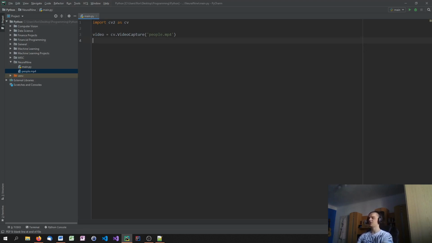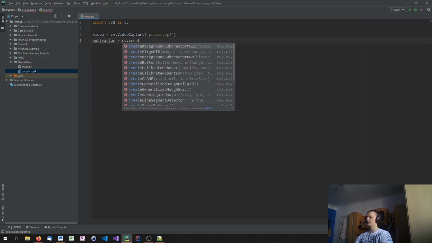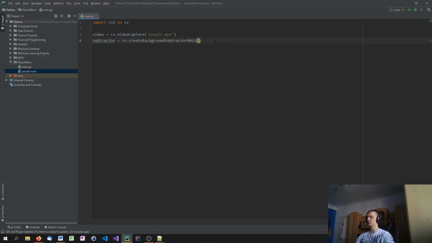However, the next thing you want to do is define a subtractor object. This object is the object that is going to do all the work for us. Very simple, since we're using a library here, we don't have to do anything on our own. So we just say subtractor equals, and then we say cv.createBackgroundSubtractorMOG2. This is what we're going to use.